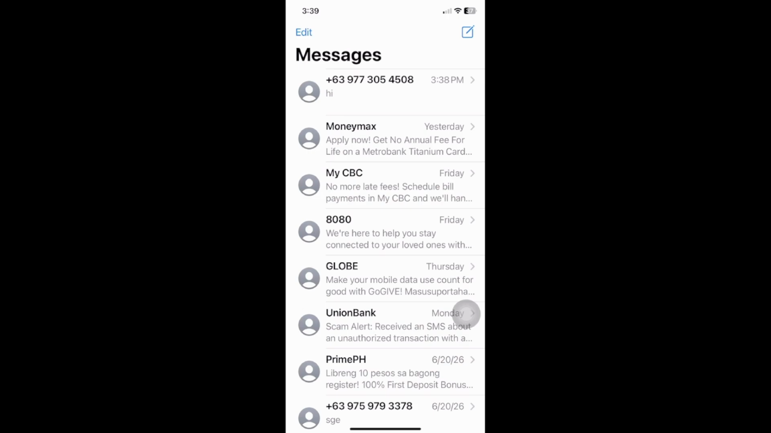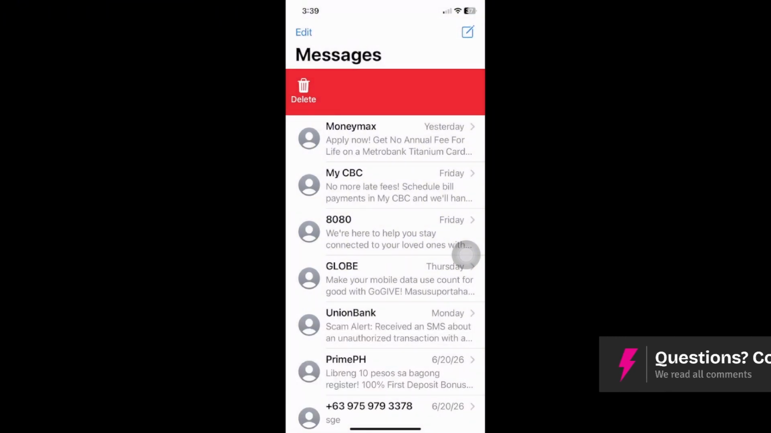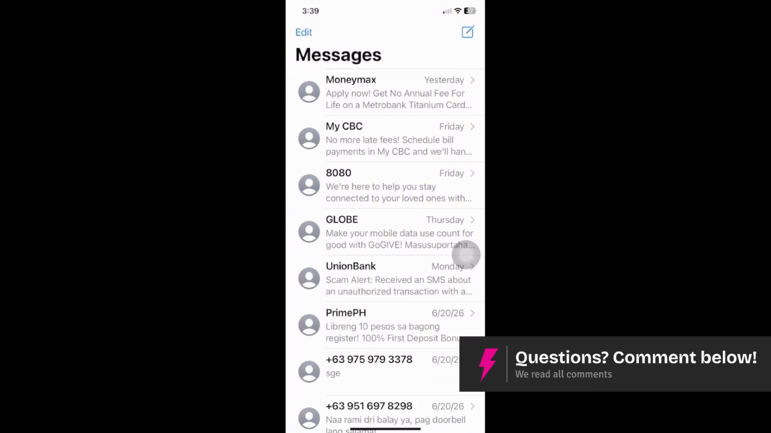All right, so first up, open up the Messages app. Now, once you're in here, there are actually two methods. The first method is by completely wiping the chat. So for example, I would like to delete or wipe this chat right here from this contact. I could just easily swipe left, just like so. And as you can see, the delete option is now available. So I got to tap on delete, and once done, you're good to go.